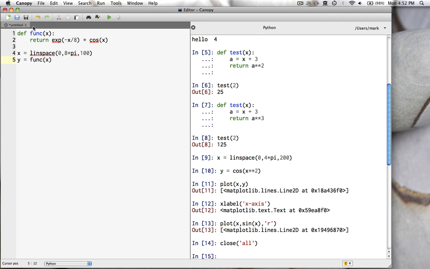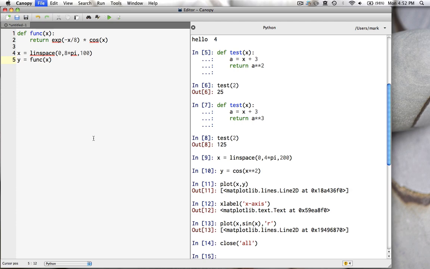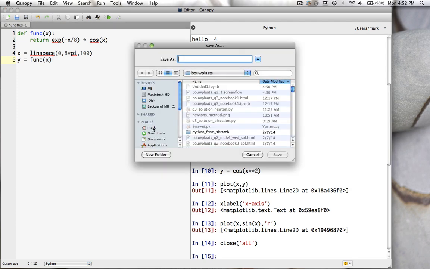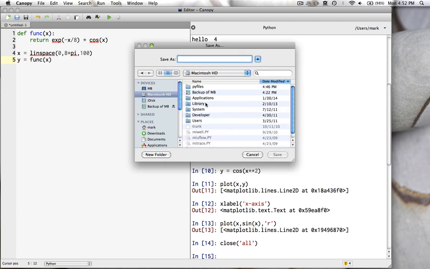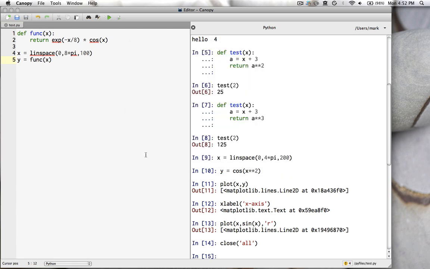I'm going to store this in a Python file, so I do File, Save As. It asks me where I want to store that, and I want to store it in a directory I made for this called py files, and I give it a name test.py. I suggest you pick a better file name than that. I hit save, and now I want to run this file.